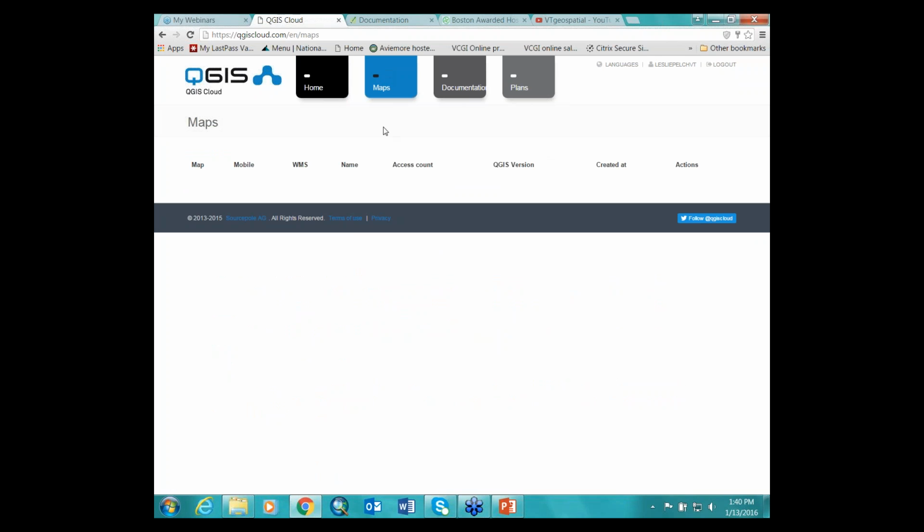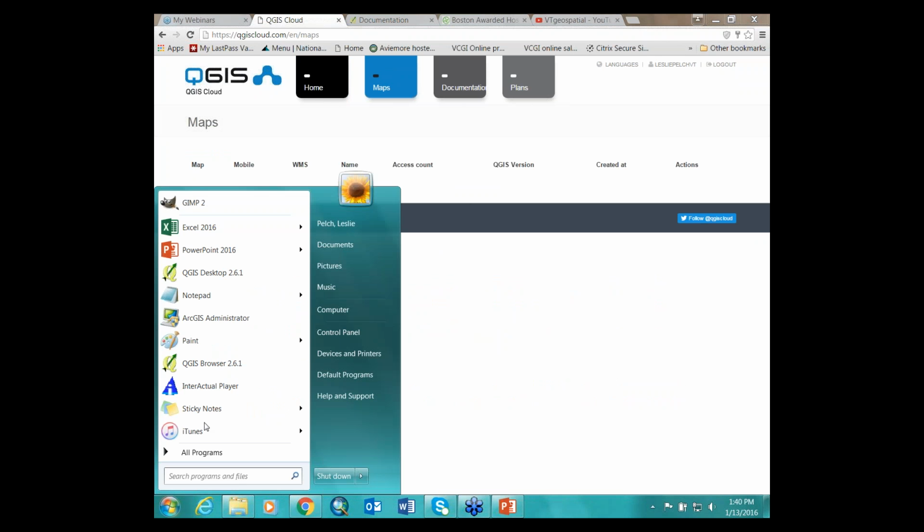But you'll see that I have an empty account because I cleaned out what was in here before. So this is what it looks like when you very first set it up. You click on maps and you can see I have no maps. So let's go ahead and open up QGIS and make a map.